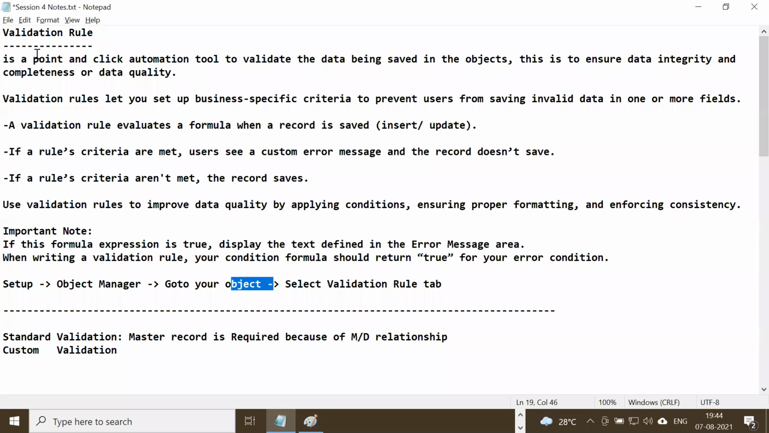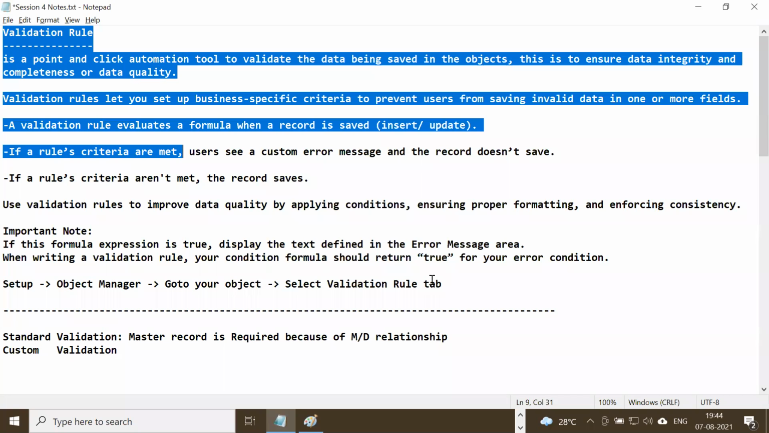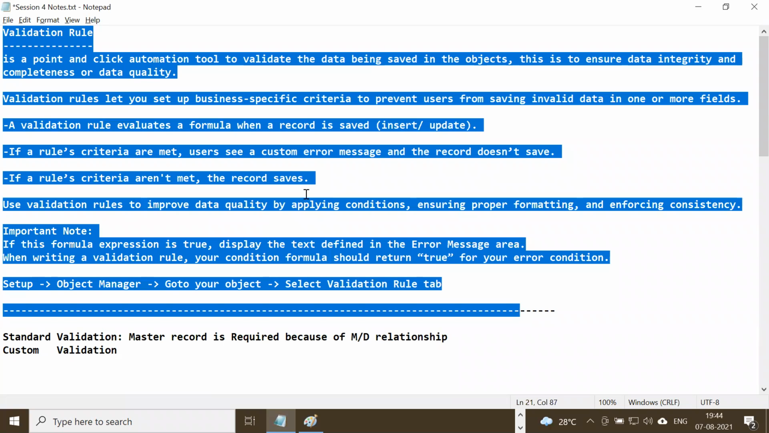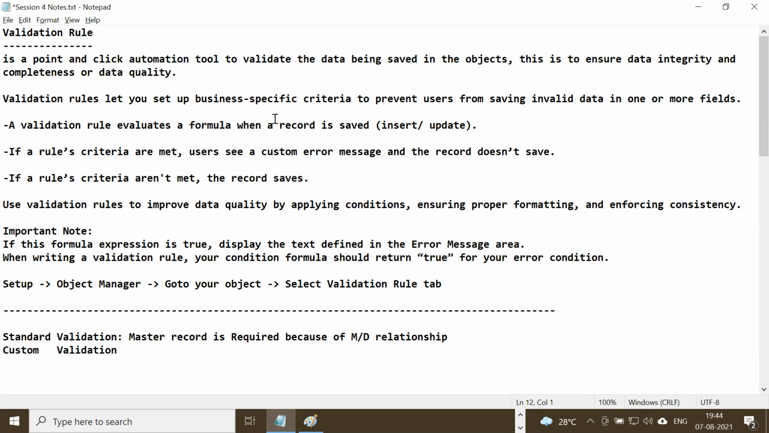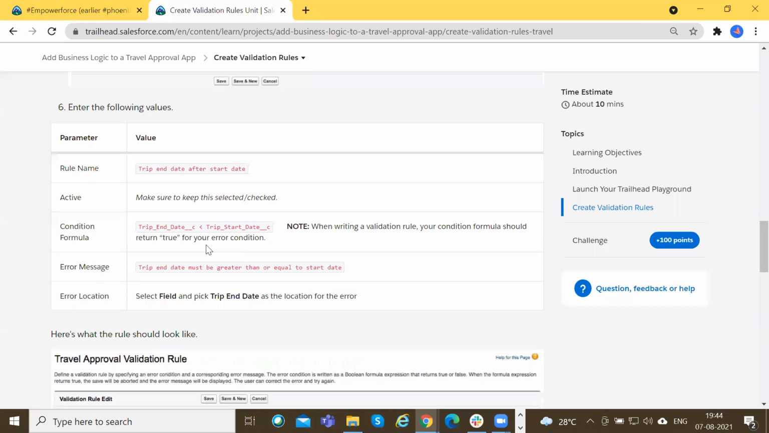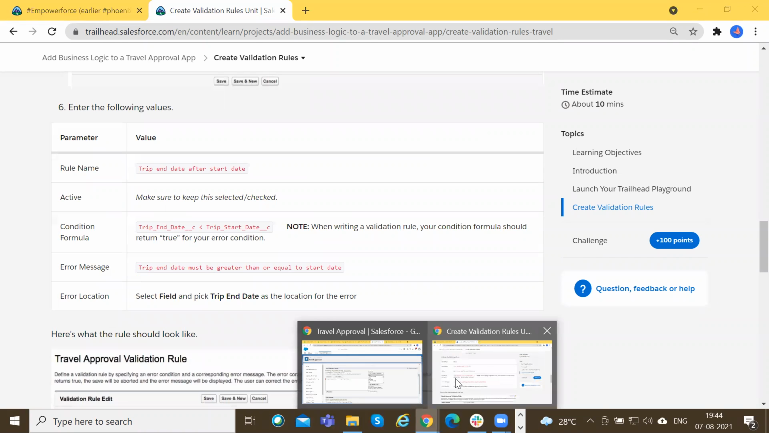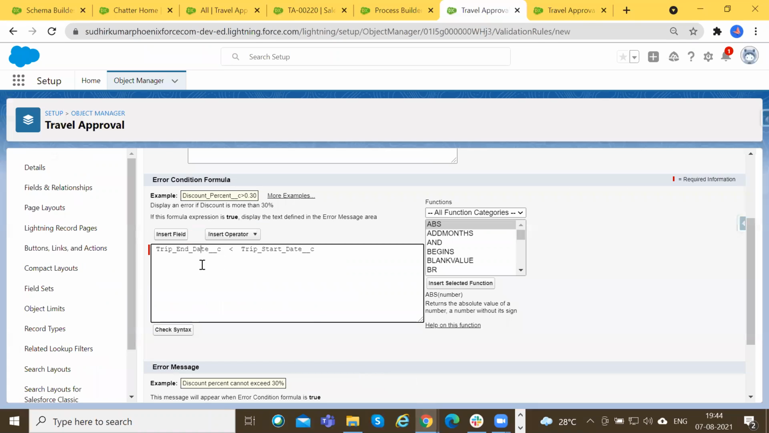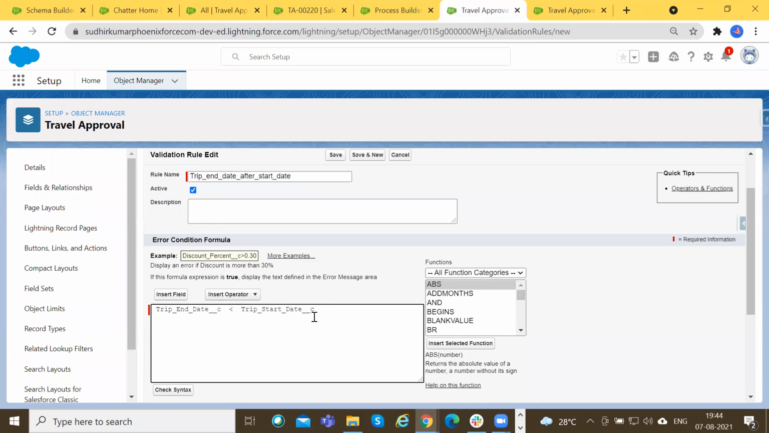The notes which we have gone through, I will share in the channel later on. We are going through the validation rules, what it is, why we need a validation rule, when the validation rule will fire, and things like that. We are going through this module and trying to create a validation rule. The conditions which we write in this text editor are for the invalid data.